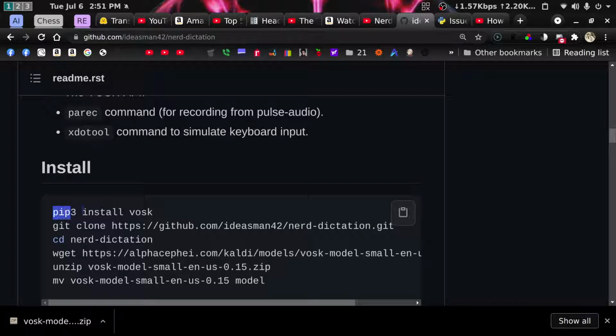So here it is, pip3 install vosk. And of course, this has to be done with Python 3. If you've got an old system with Python 2, I don't think it's going to run for you. So here is the command to clone from IdeaMan's repository. As I said, I don't think that's a good idea. I think you should fork it into your own and then do it from there. And then CD into it.